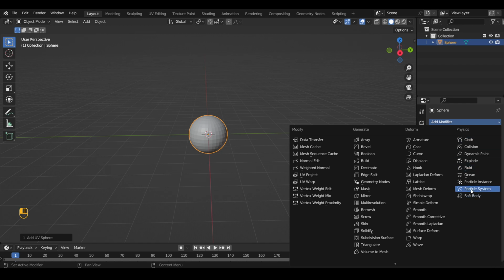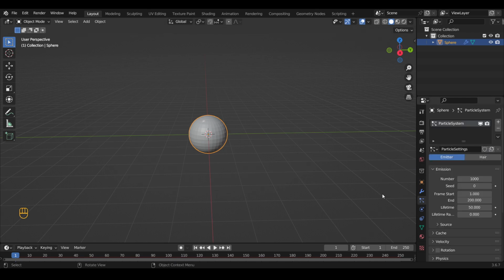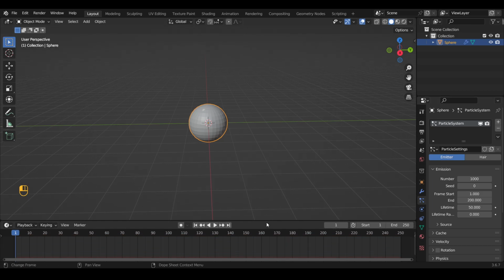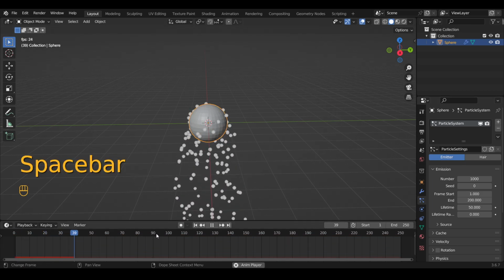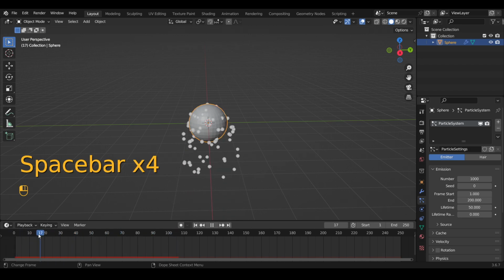So let's go into the particle system in the modify tab and let's click that. Then let's go into the particle properties and let's click that too. And now we have a huge bunch of stuff that we can play with. So let's play this and see what's happening. So we have some action already.